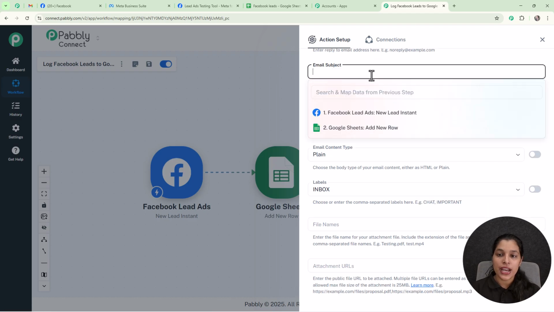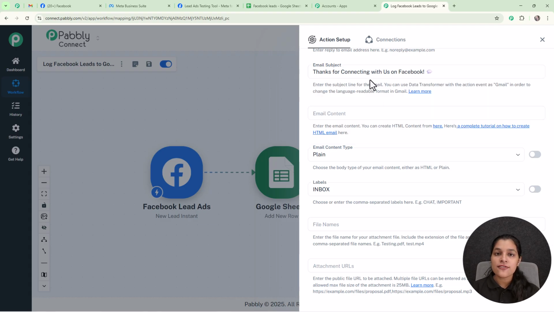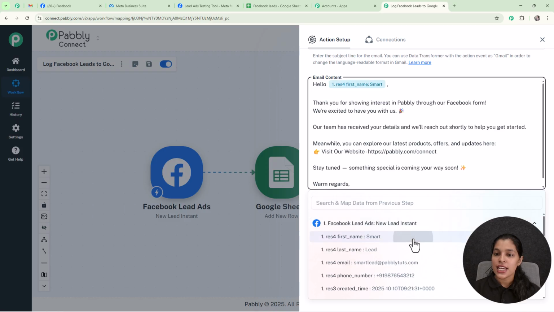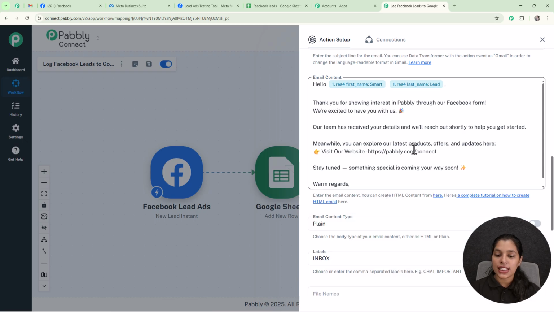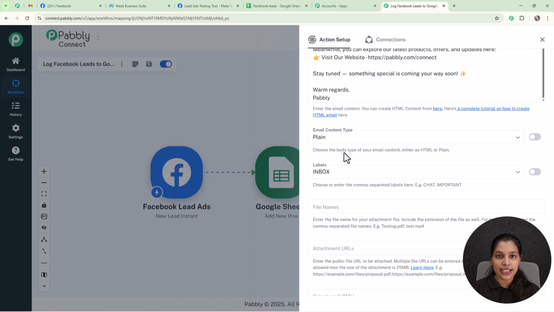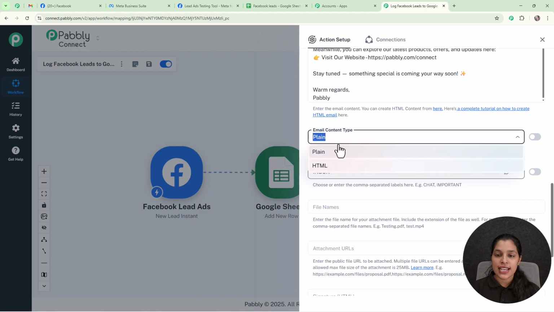Now here I am going to enter my email subject. So here I have provided my email subject, that is thanks for connecting with us on Facebook, and the next field we are getting is for email content. So now I am going to enter my email content over here. So here I have entered my email content. Now after this word hello, I am going to map the name of my lead again. So here I have mapped the first name, and afterwards I have mapped my last name as well. And with this we are done with our email content, and now the next field we are getting is for email content type, which is already selected as plain, but you can also select HTML as well.